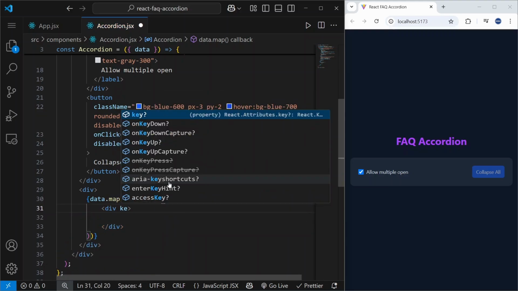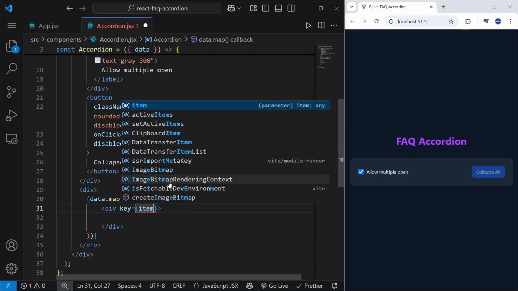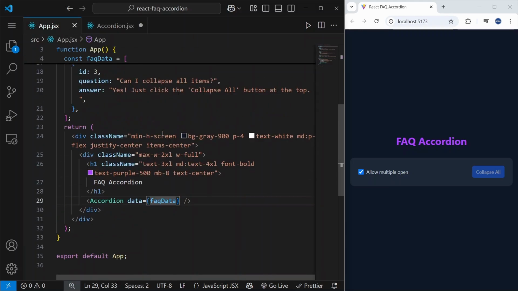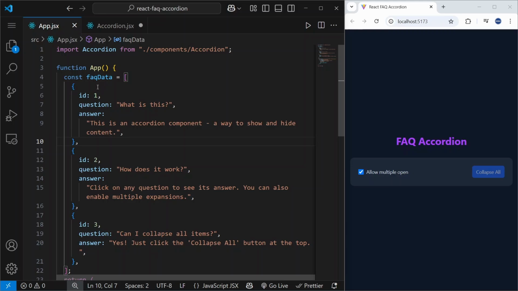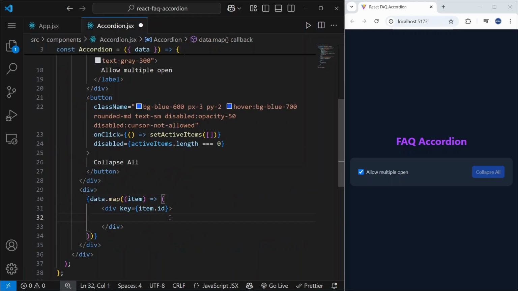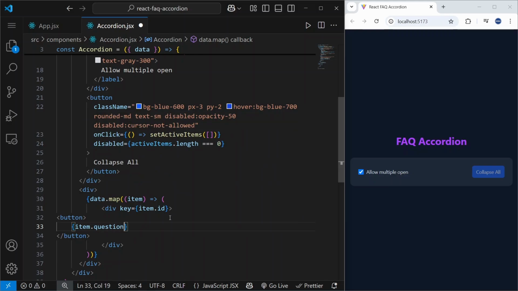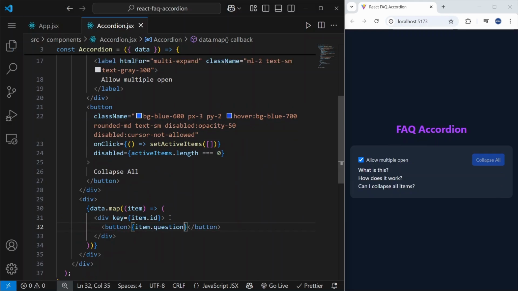Each div should have a unique key, so we can say item.id. By doing this, each div will have a unique key. As you remember, each object here has its own ID. Inside this div, we want to have a button. And here for now, we can show item.question. So let's save it. As you can see, here we have our questions.